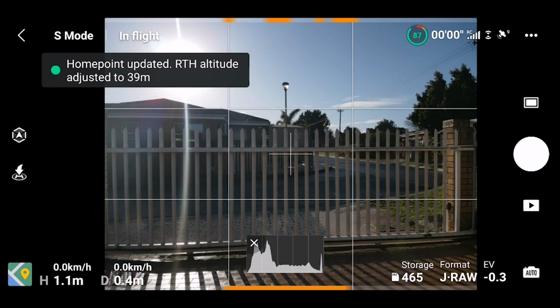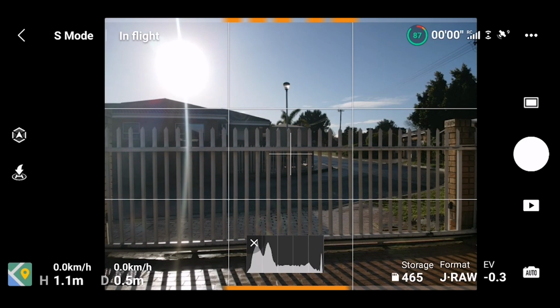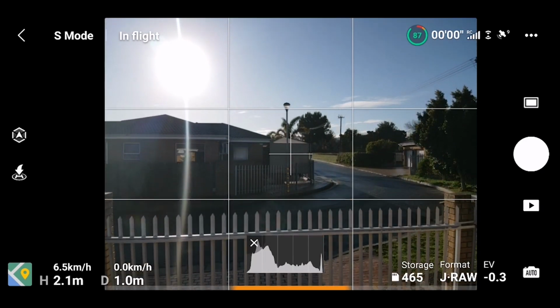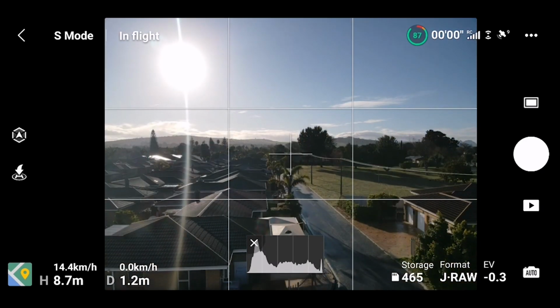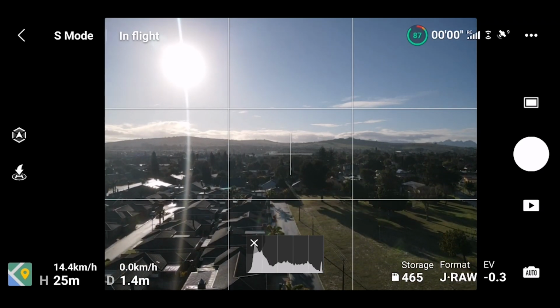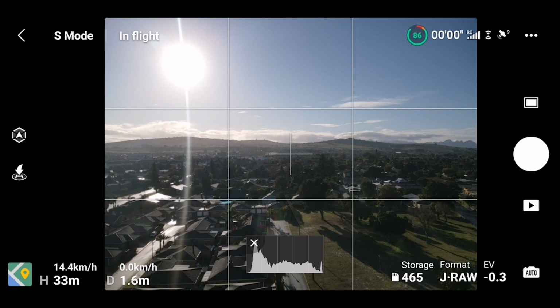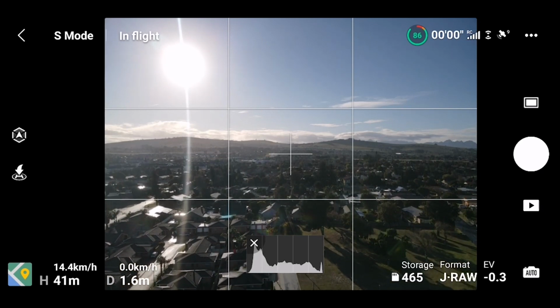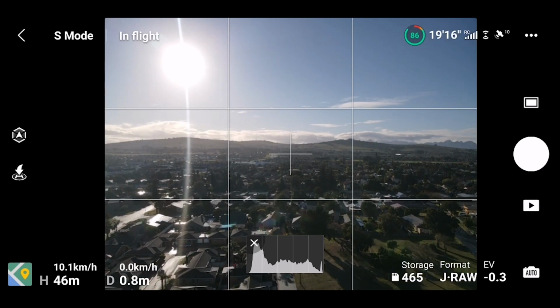So in this case, my return to home altitude has been detected. That's fine. Everything else is working 100% the correct way. Remember, this is not going to affect your return to home or any of those settings. It just removes the limit. This is just a certificate that basically approves your ability to fly in certain areas.